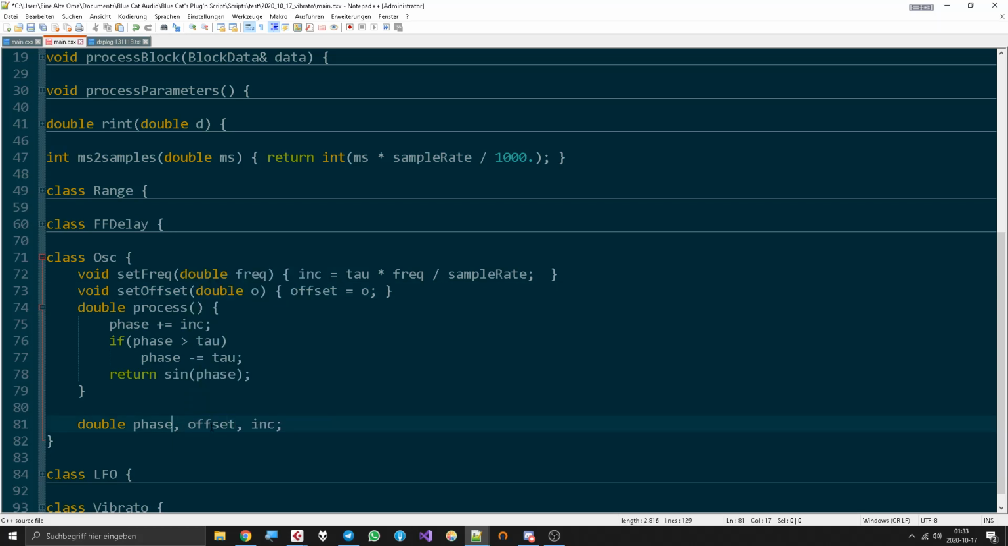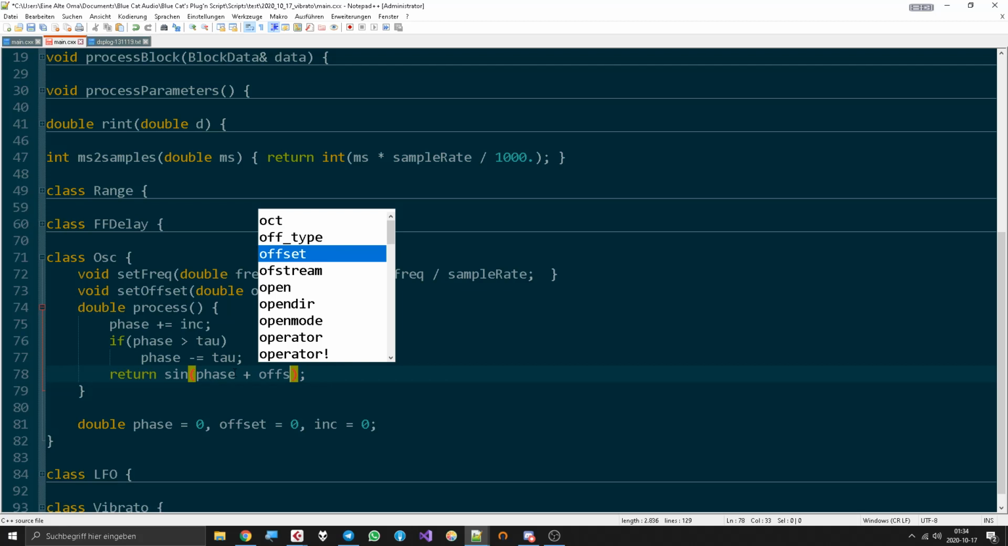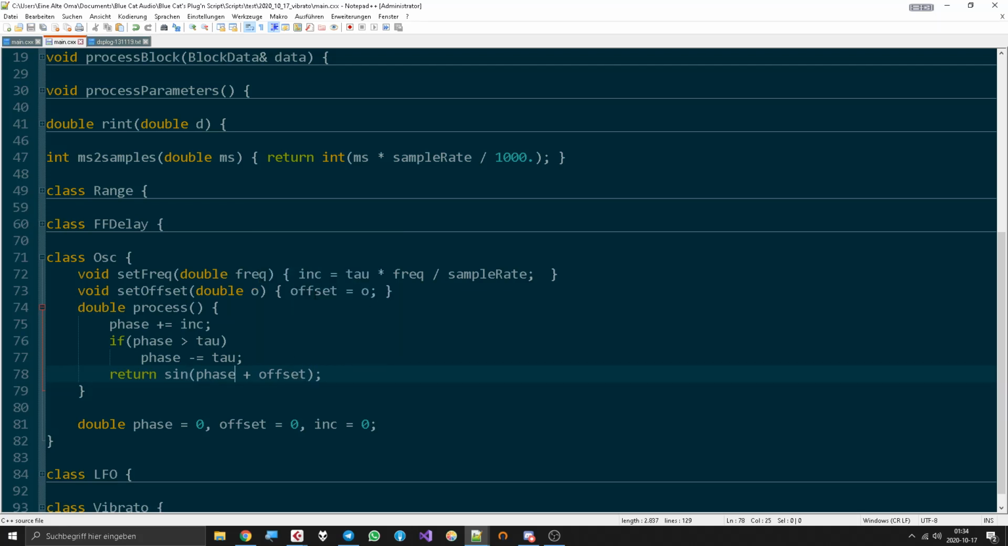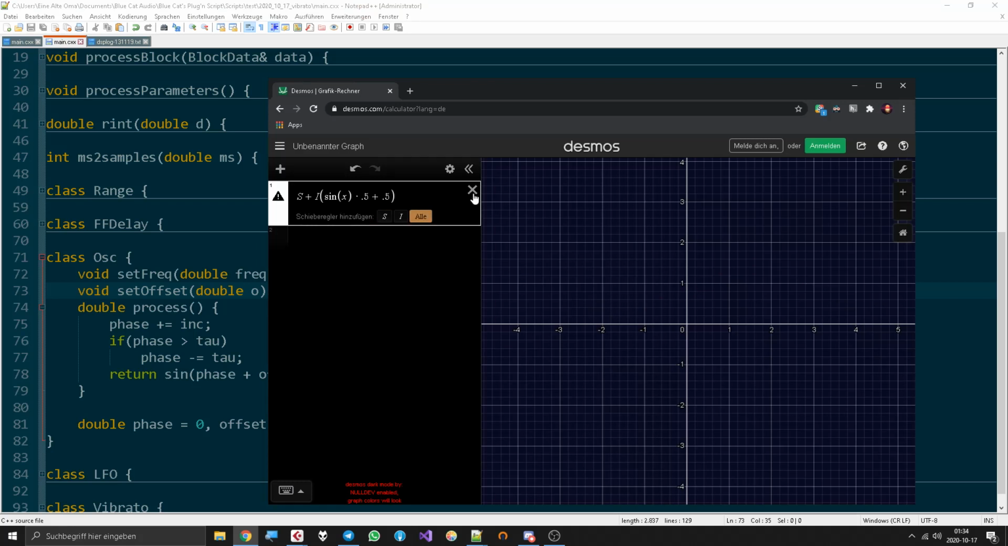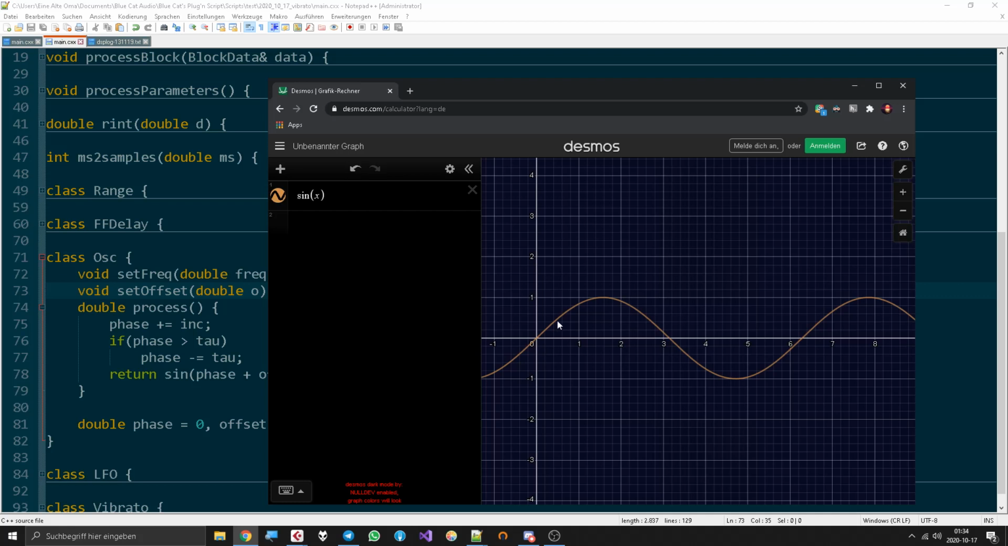Actually, let's give this a bunch of default values here, so we don't have undefined behavior anymore. And now we can just say plus offset in here. But what's the offset? At the moment it's just a value between 0 and 1. Now if we look at a normal sine wave again, then we remember that we have a wavelength between 0 and tau.